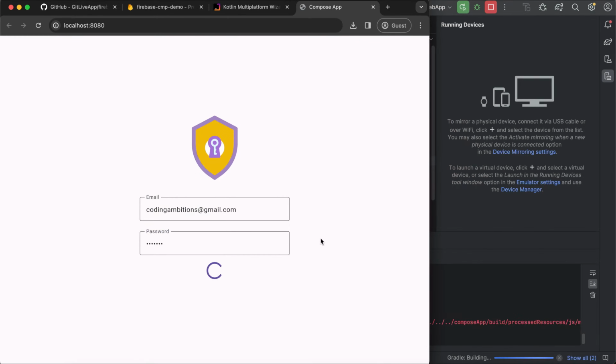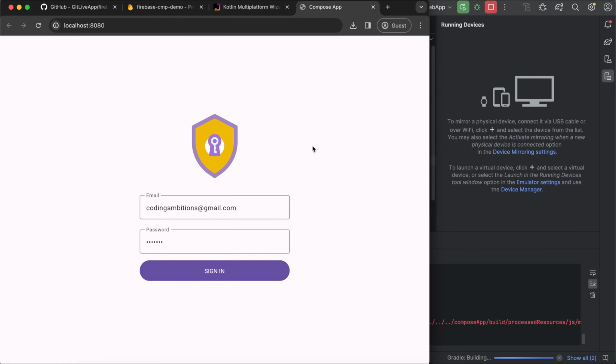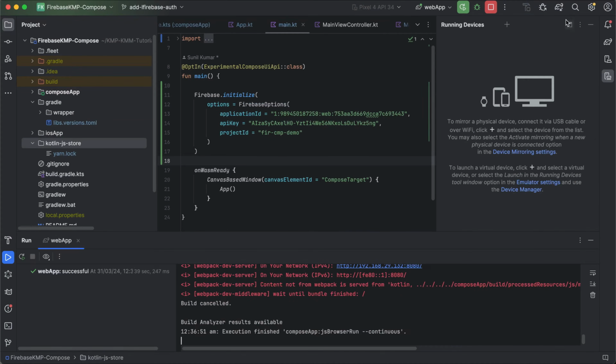Okay, yeah, that's cool. It's working on Android, iOS and web. Firebase authentication in Compose Multiplatform, you can see, right? We can log out. Okay, so that's it guys about Firebase authentication in Compose Multiplatform.